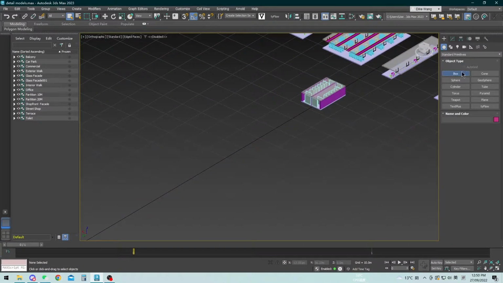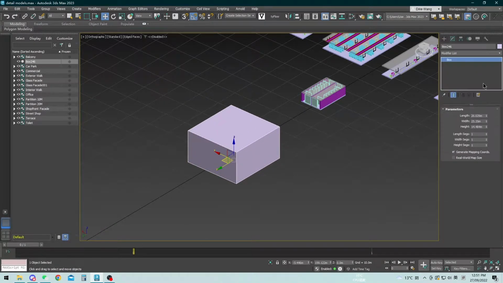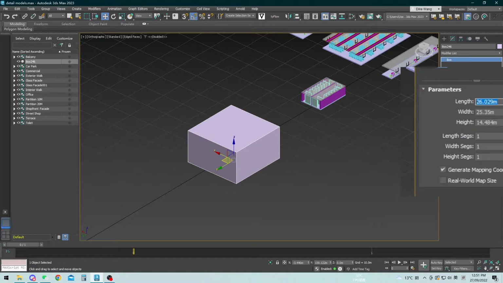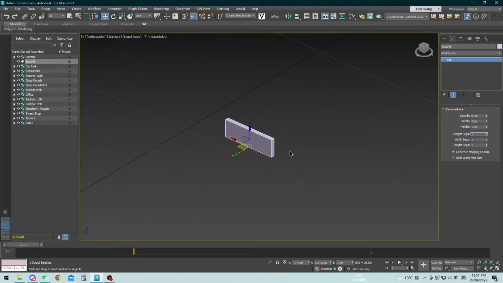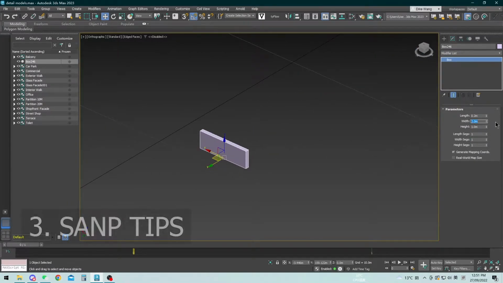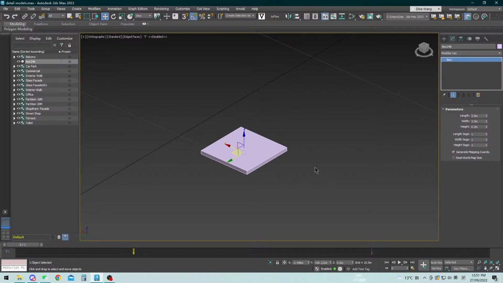Let's start with the dimension. In 3ds Max, dimension can be easily modified in the modifier panel. Let's just do a quick dimension change as what we want. And here comes the important tip that I found very helpful: how to make snap work.